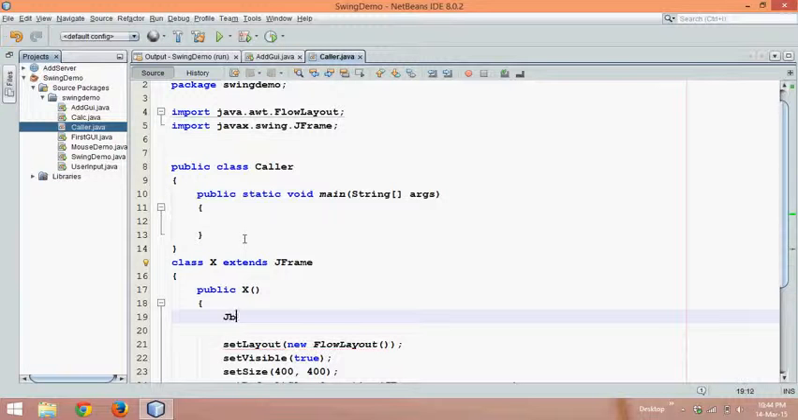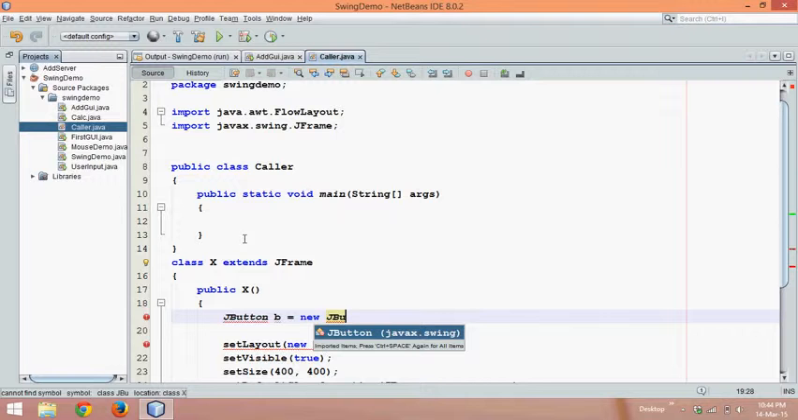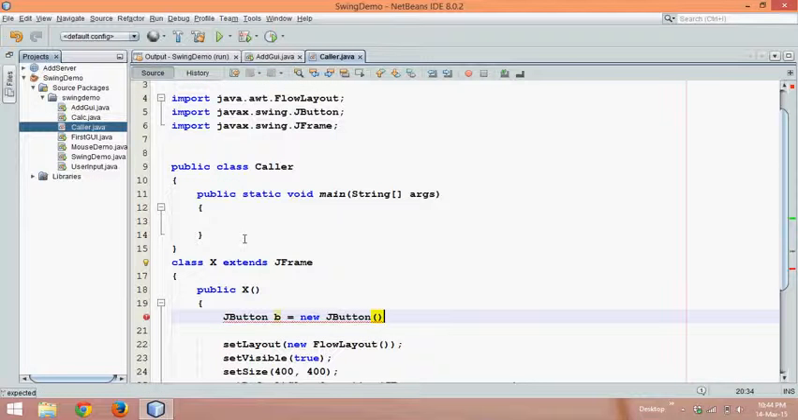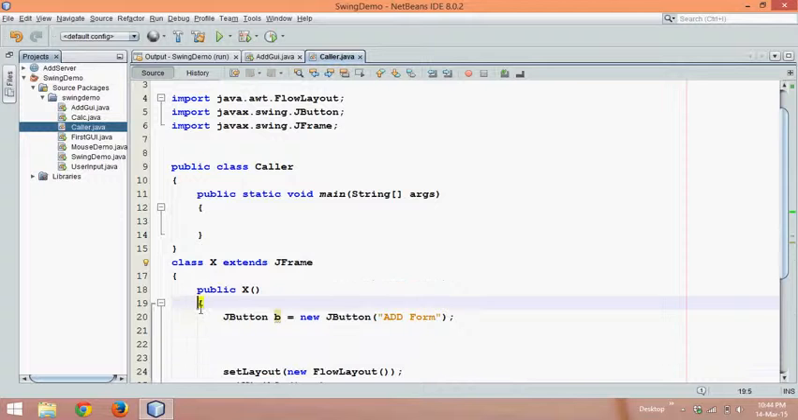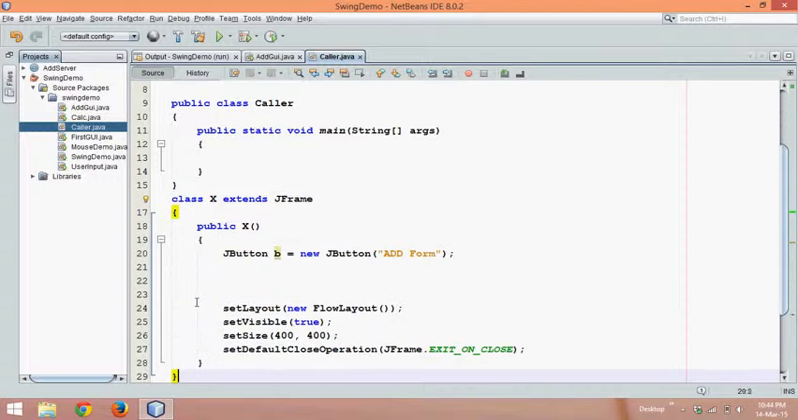So what I can do is say it is JButton. Let's say JButton b equal to new JButton, and we'll name this, let's say, Add Form. Now what I mean by this is, if I click on this button b, it should call that Add Form. So it should call this Add GUI. That means when I click on this button, it should call a new frame. For that, we need to add a listener to it.